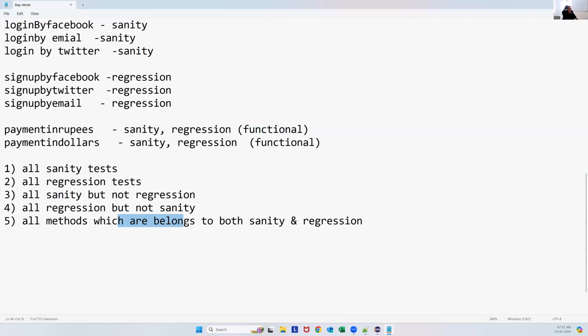So all methods which belong to both sanity and regression, whatever methods we added sanity and regression to, we also added another tag called functional. So in the XML file, when you say functional, only these two test methods will be executed. Like that, we can achieve this requirement: all methods which belong to both sanity and regression. Understood, everyone? So this is how we can execute a specific group of test methods, if you want to execute them, you can configure like this.